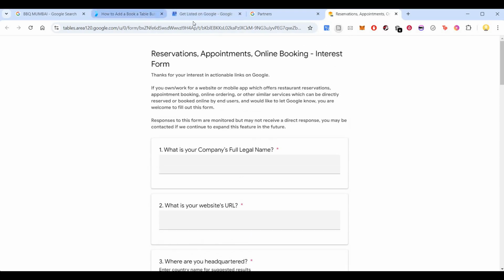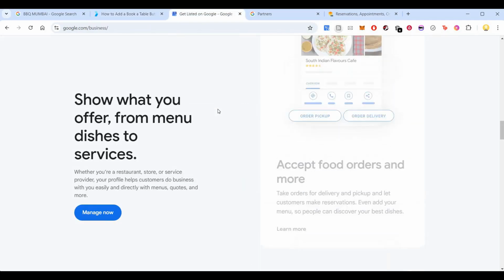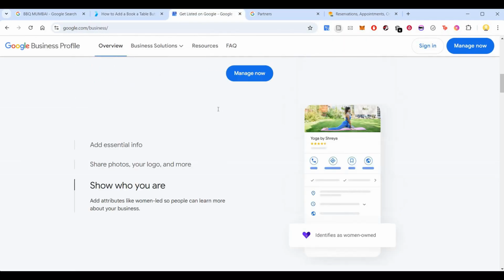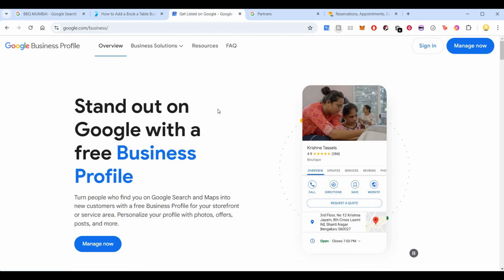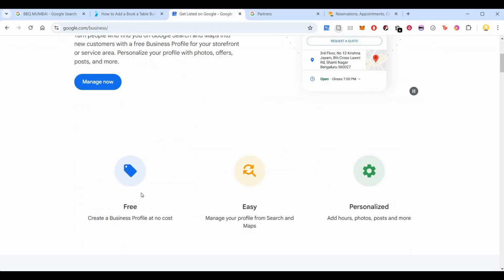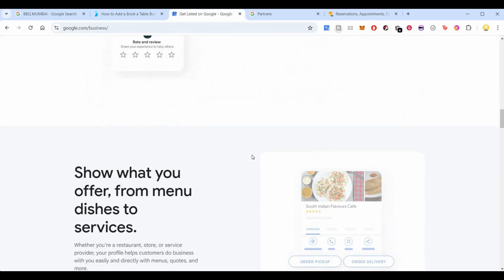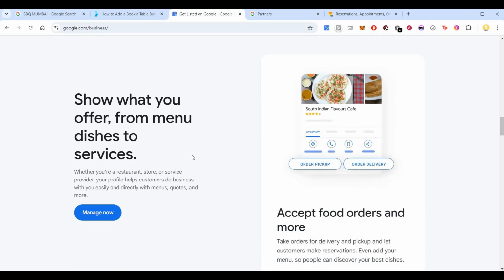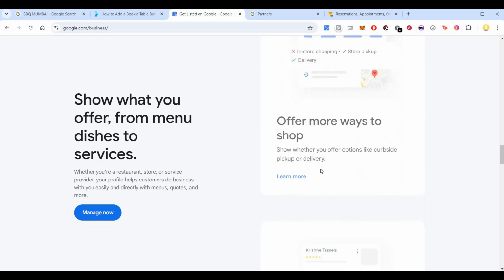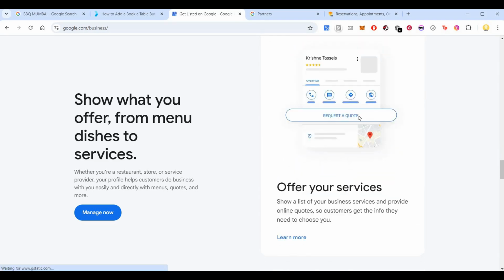Now, if you want to create on your own, what you can do is start by creating a Google business profile for your restaurant or any business that you have. It is absolutely free of cost. You can manage your profile from search and maps. Then once you create that, you can add your menu and other information there. Then you can offer your services.